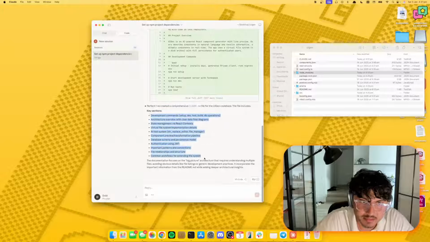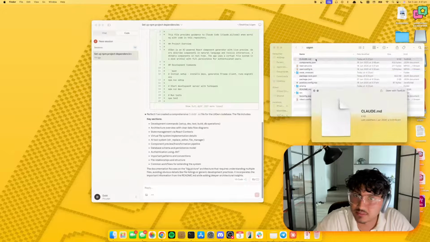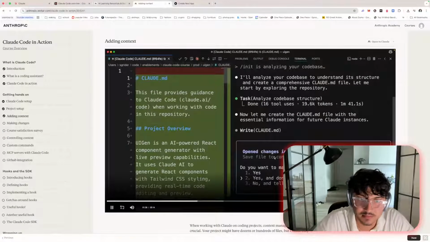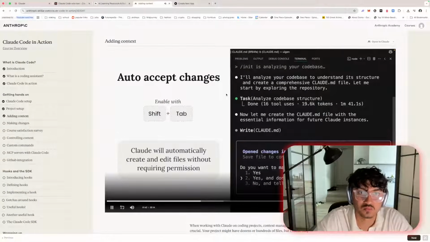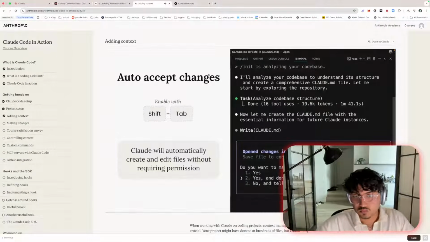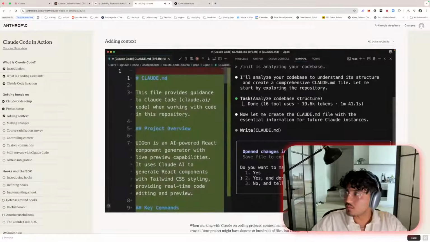Development command, setup test, blah, blah, blah. This document focuses on the big picture. All right, cool. And it's just gone ahead and done it. Fantastic. Love it. Or hit enter to accept, or if you don't want to have to grant permission to every file write request, you can also press Shift Tab, which allows Claude Code to freely write files in your project.